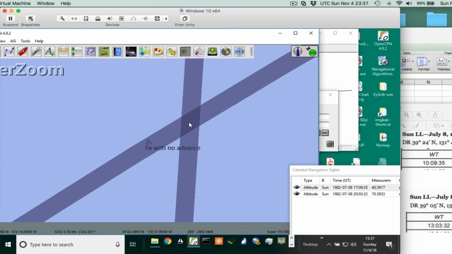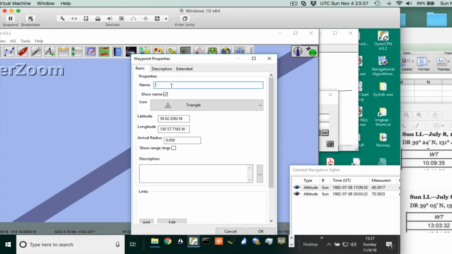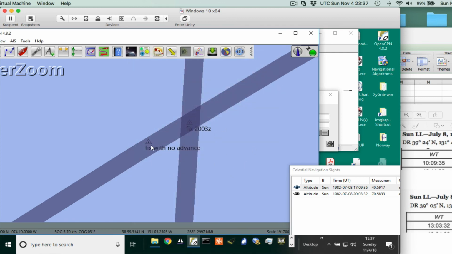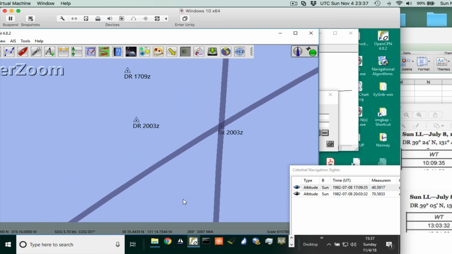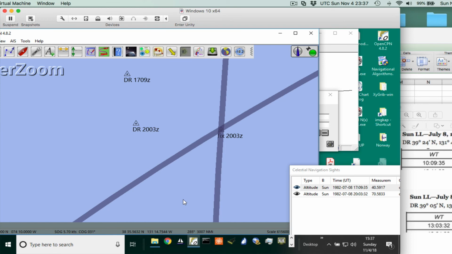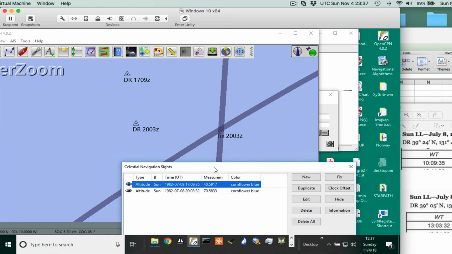So you can just drop a point here, drop a mark, and then right-click that one, properties. This is a fix, FIX, fix 2003 Zulu. Okay, so that's what we're after, a fix. Right there. And then this doesn't mean anything, it's just wrong. So you can go in here and just delete that guy. So that is the very basic use of the program.